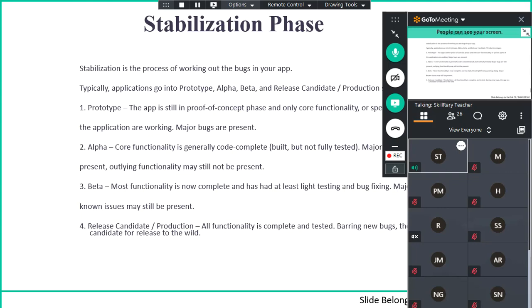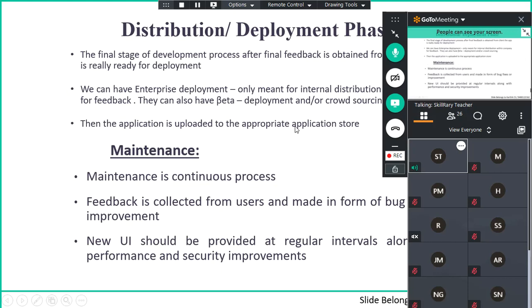Before releasing the application to production, whatever you are testing, we call it beta testing or pre-production testing. Once the application is released to the market, we call it production testing or release candidate testing. So this is called the stabilization phase. The next phase after the stabilization phase is the distribution or the maintenance phase.